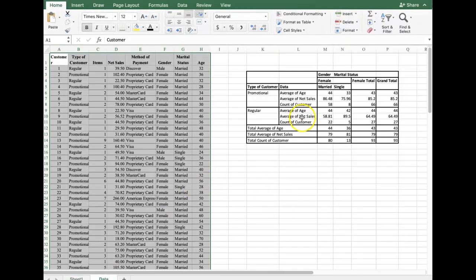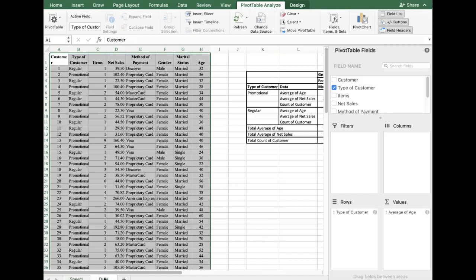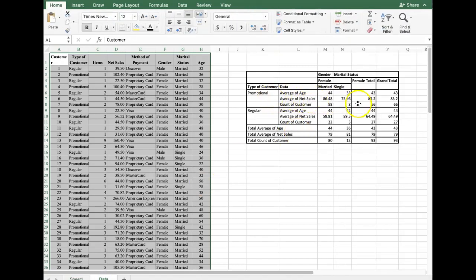So I go back over here and let's go back to it real quick. I have promotional at 43 and regular at 42. So in here, promotional average age is 43, and regular is 42. For the female total, it's 44. So they broke it down by married and single. Okay, let's add that as a way of looking at it in our data sheet.